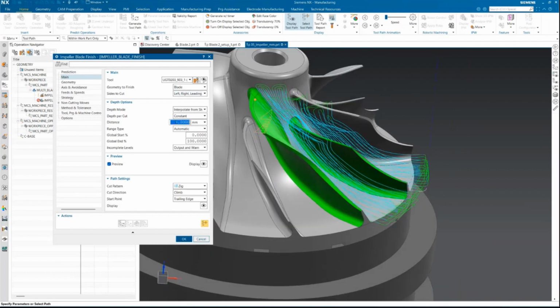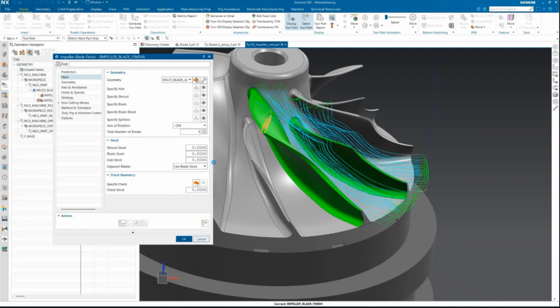And I'm going to specify some step over distances over here. And for the cut pattern, we do have zig, and you can even choose climb and conventional. And let's take a look at the geometry. So that looks good over here. Let's go ahead to the axis and avoidance.